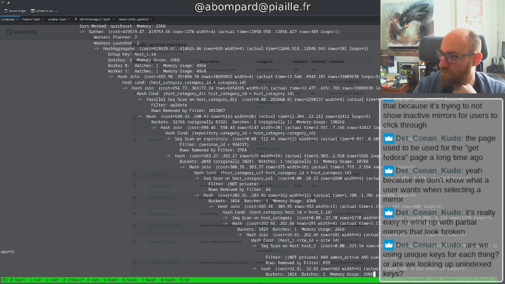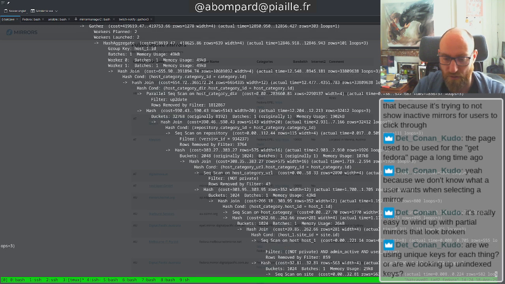Are we using unique keys for each thing? Look up unindexed keys. Well, the things that we are looking up, I can go through all the requests, like all the elements in the query, and see if they have indexes. That would be easy.